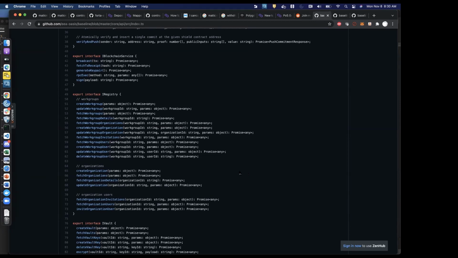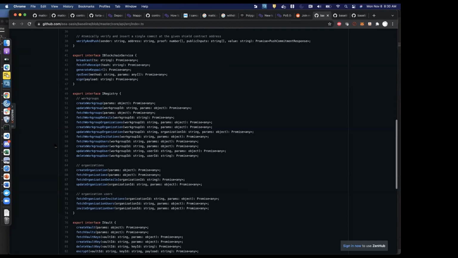So to that extent, we have various methods which are essentially behind the scenes. You could think of each of the implementations of these methods to interact with the smart contract using RPC methods. So we have work group functionalities to create work groups, to fetch the various work groups, the details, the organizations under the work groups, and so on.